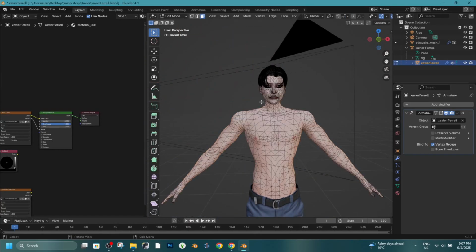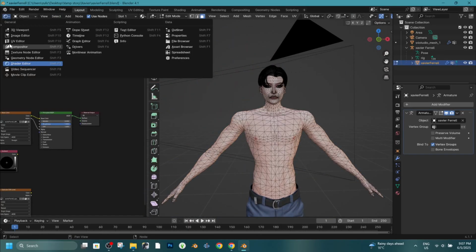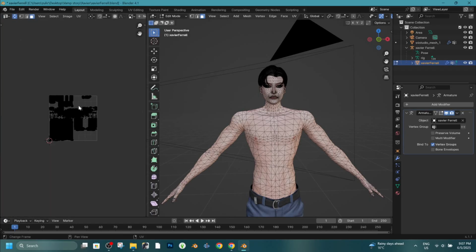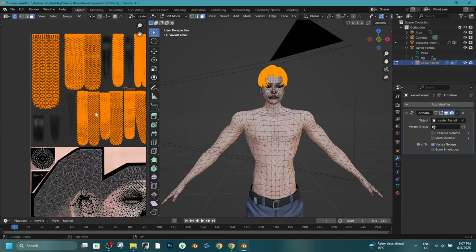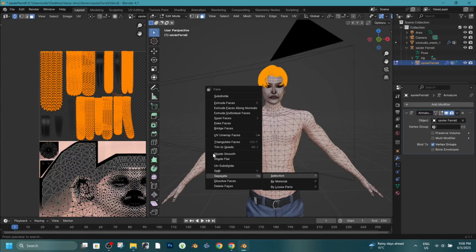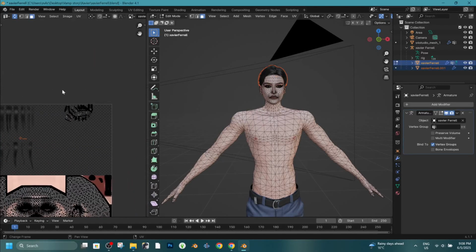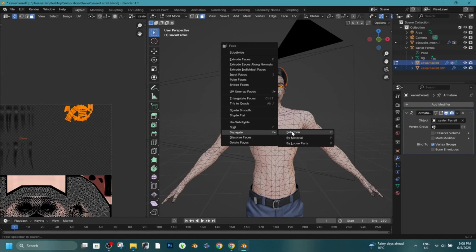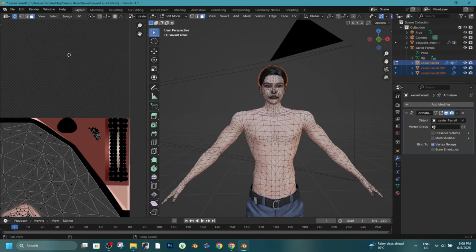So here, I have a half-naked Sim model imported into Blender. As you can see, the surface looks a bit blocky, especially around the arms, chest, and joints. That's because this mesh is very low poly and hasn't been sculpted or subdivided.